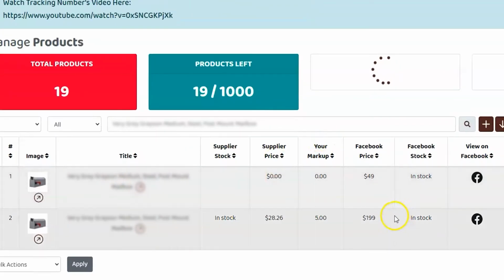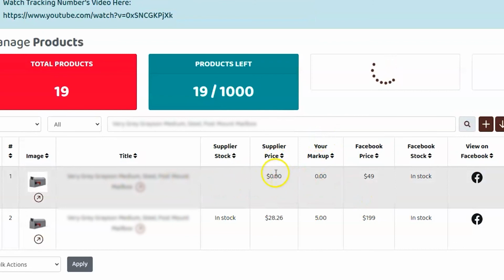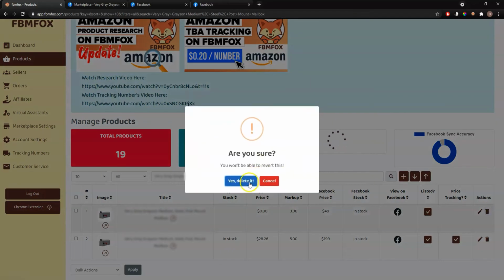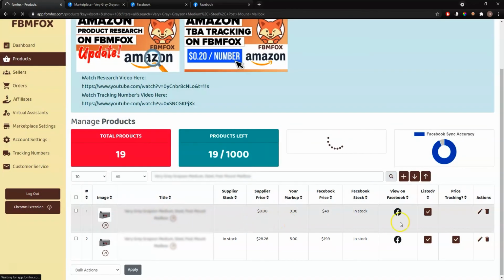And then you'll see, let me just search the title into my FBM Fox products area. So you should see we have two different products. One doesn't have a supplier price because it just got created automatically, and it says it's not on. So one leads you to the right. They both lead you to the same thing, right? So what you want to do is just delete one of them because this was automatically created by the software. So I'll delete that one and keep the previous one.